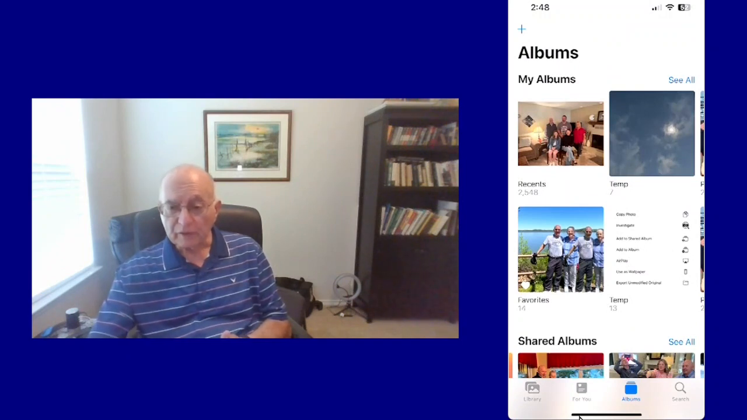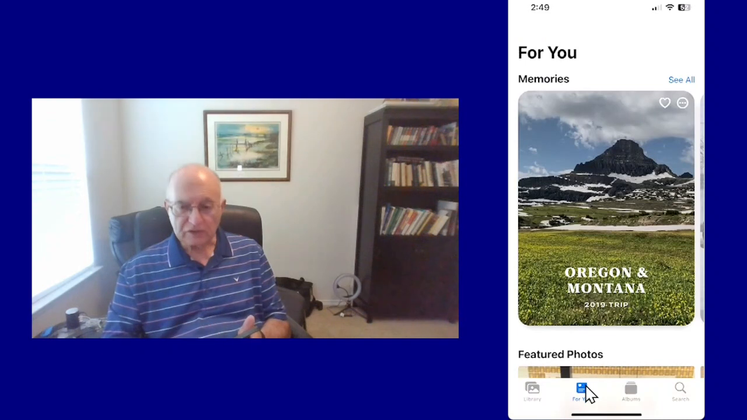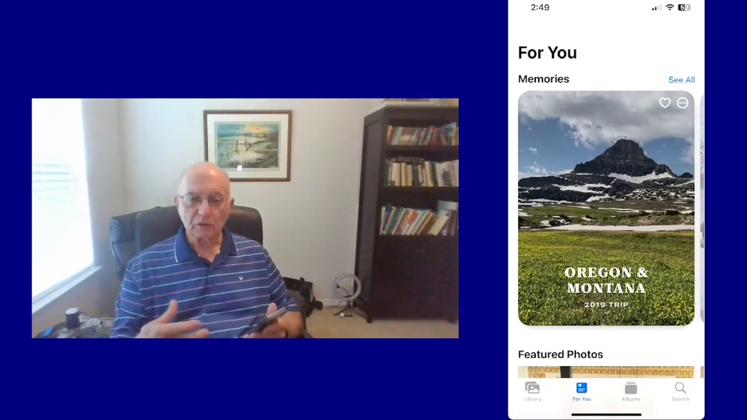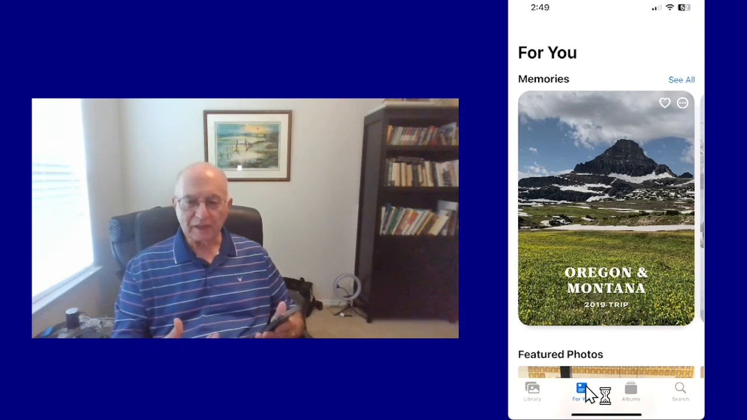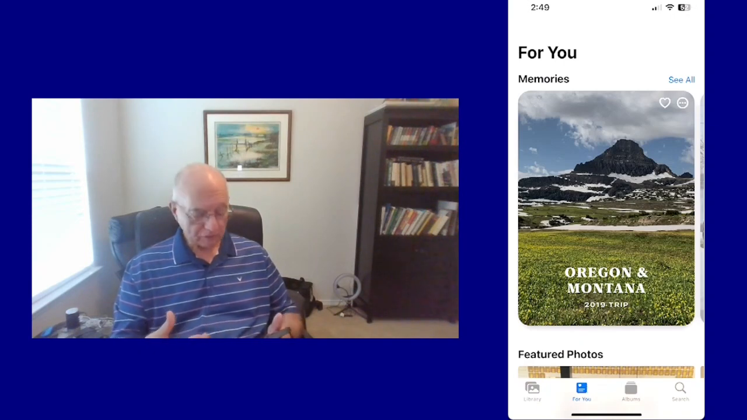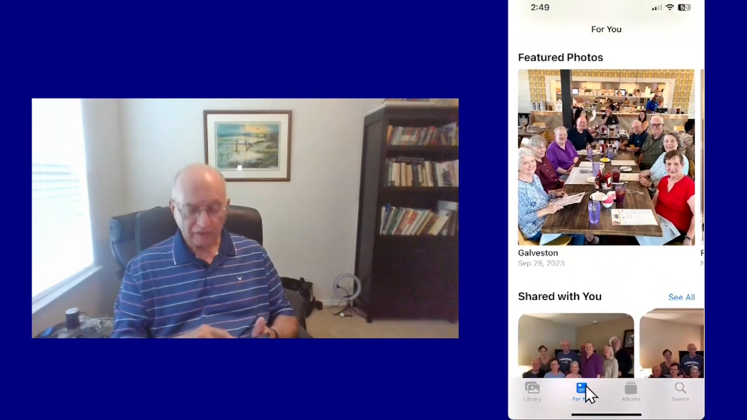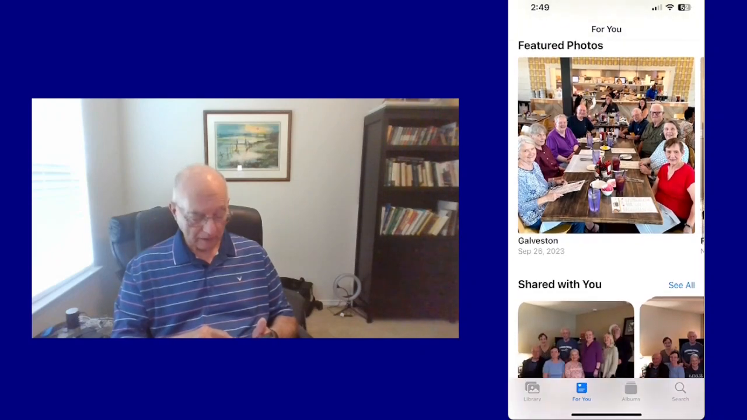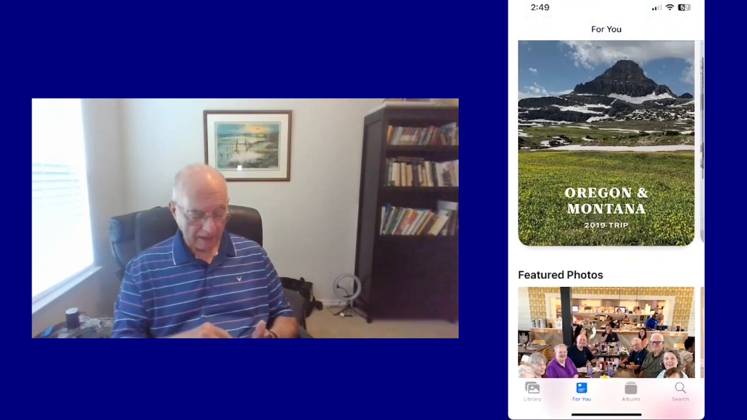But I want to go down here to the bottom again. We've been looking at this particular icon, and I'm going to just move one to the left of that. This is the For You icon. And again, this is Apple trying to figure out what you might want to have as an album. And it will set up those pictures as an album, or it will also set them up as a video. So sometimes if you have enough pictures in it, it will automatically create an album for you.